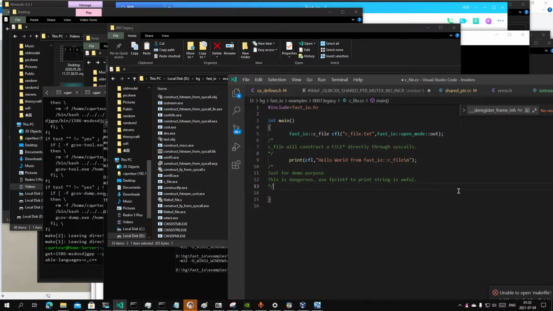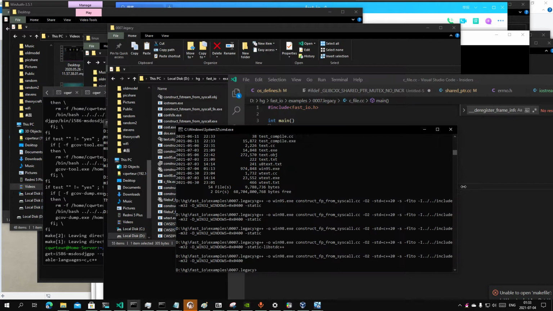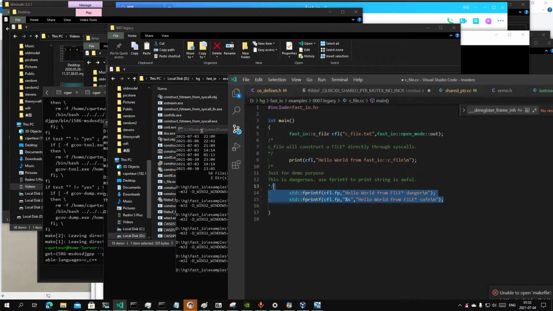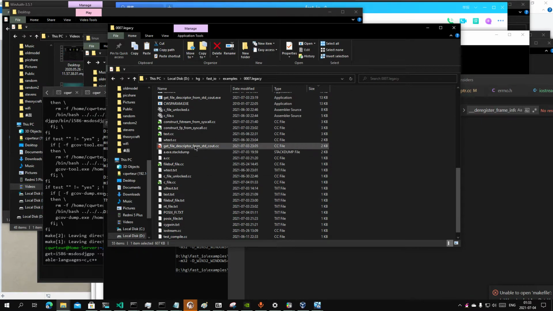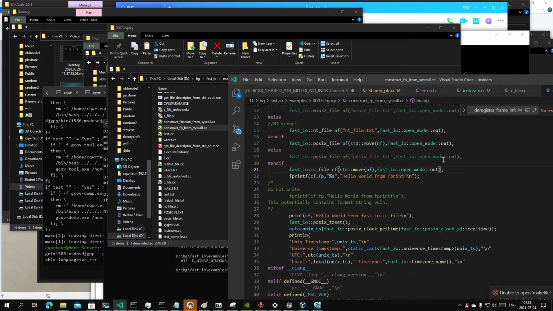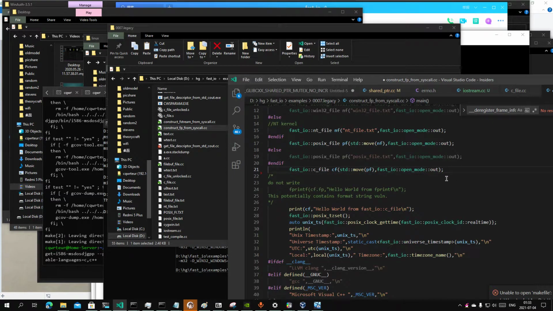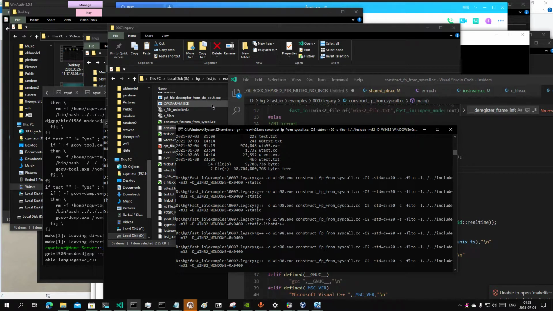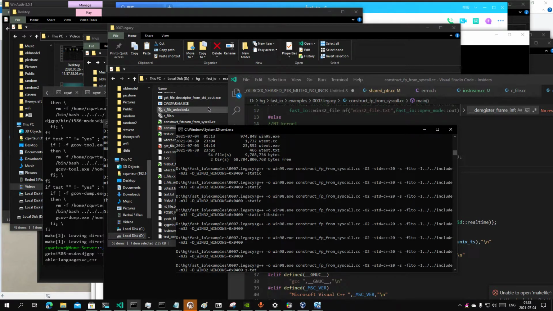Probably we just put here, we just don't do this anymore, just call stdio windows. Construct fp from it, but we don't call printf because printf blows our binary size. Don't run it. I think now we should have a very small binary size compared to what we had before.